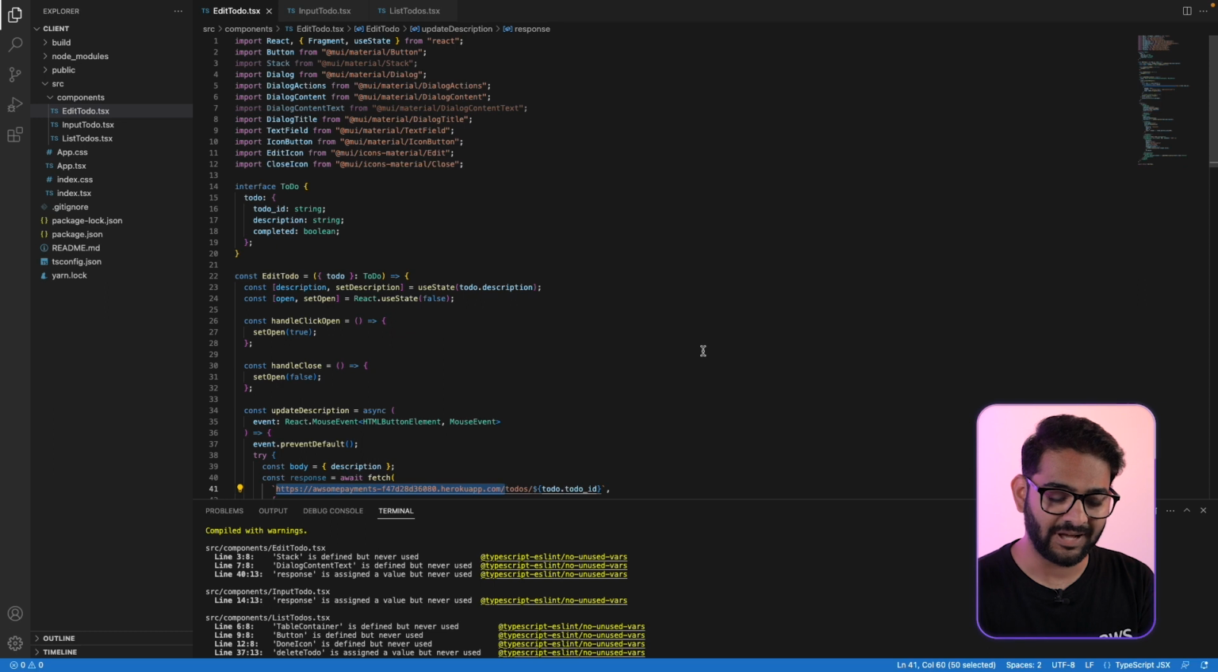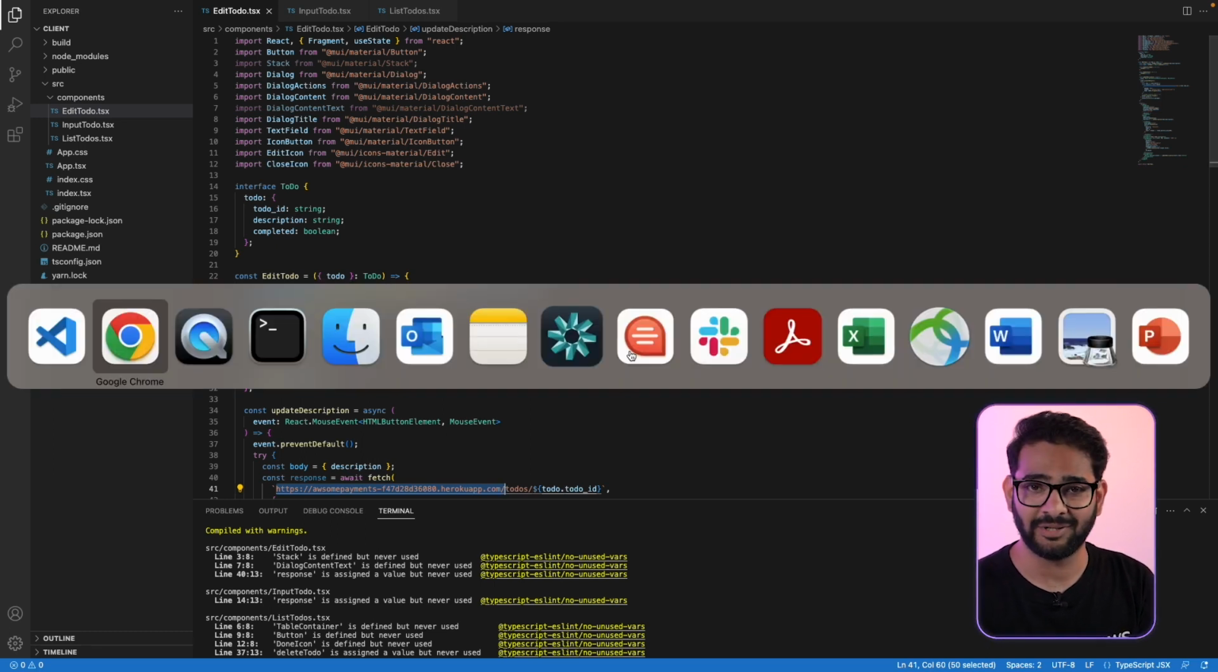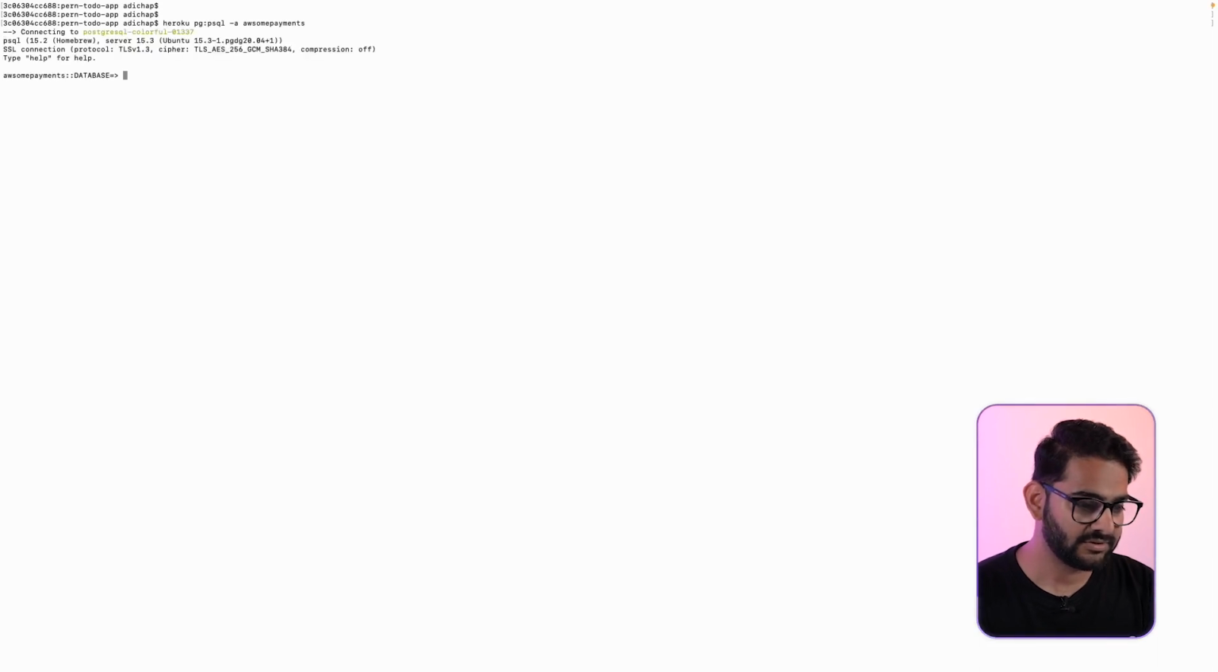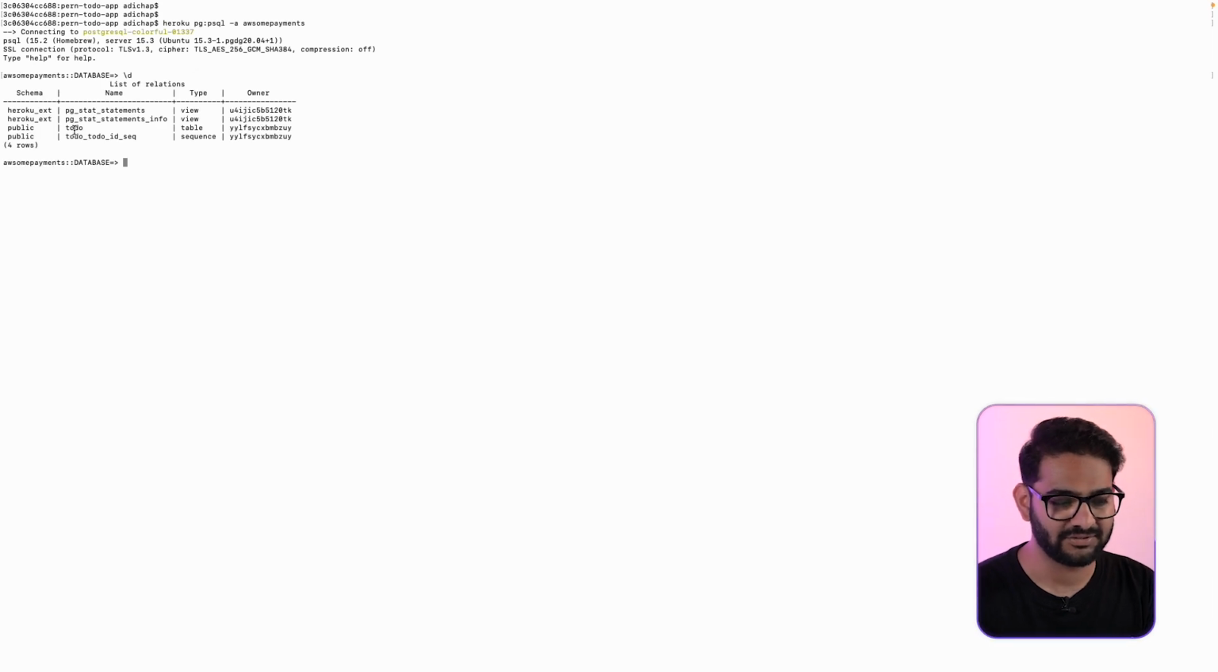So now we can go in the terminal and connect to the Heroku database. I'm using Heroku CLI commands to connect to the database. As you can see, we have connected to the database. I'm going to see all the tables. We have just one table, todo, which I have created for this demo. And if we do a select statement, you see there are 0 rows right now. So there's no data in it.